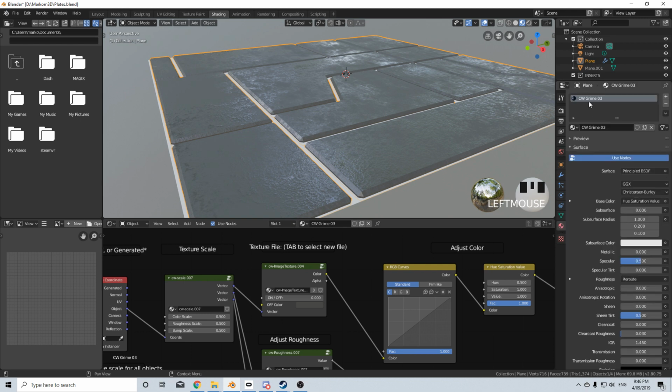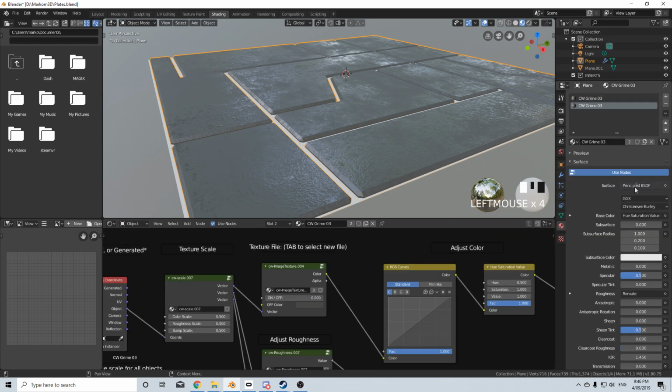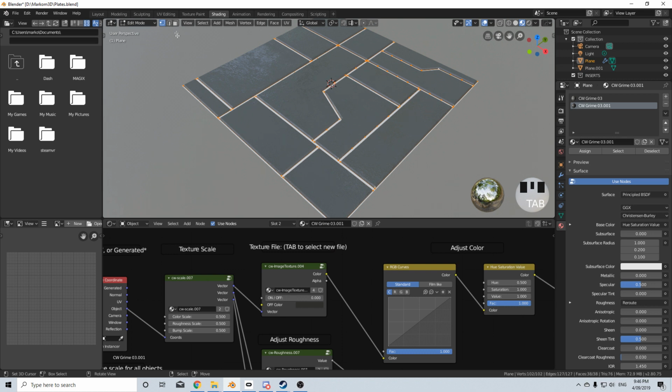And where's our materials? Down here. Beautiful. I'm going to press plus, add in that grime again, and let's duplicate it. And I'm going to make it a little bit darker. And what I will do is go into face mode. I'm just going to select some random panels, Control L, and let's now assign.